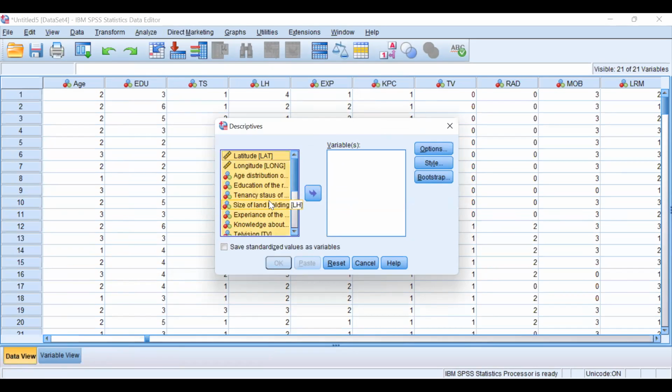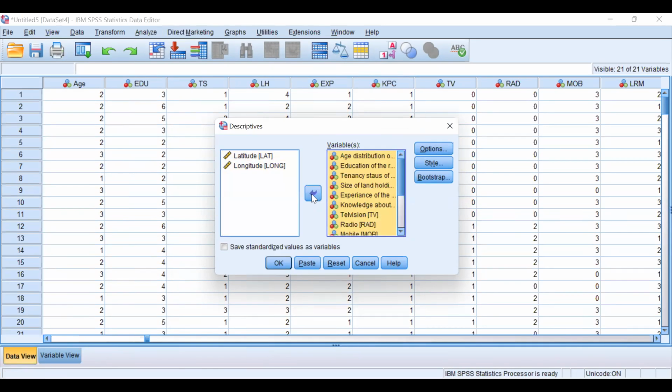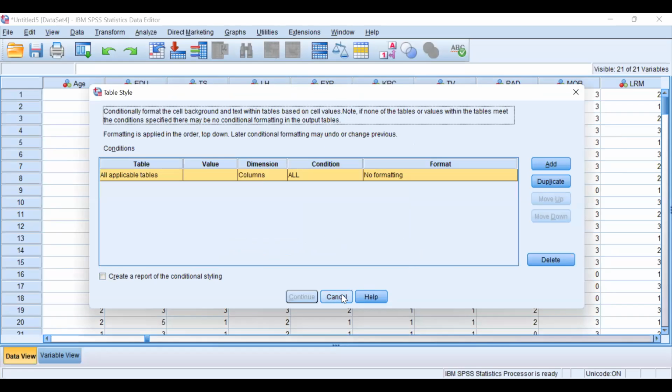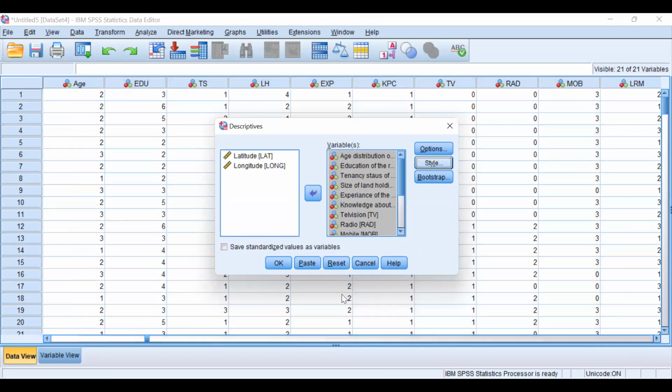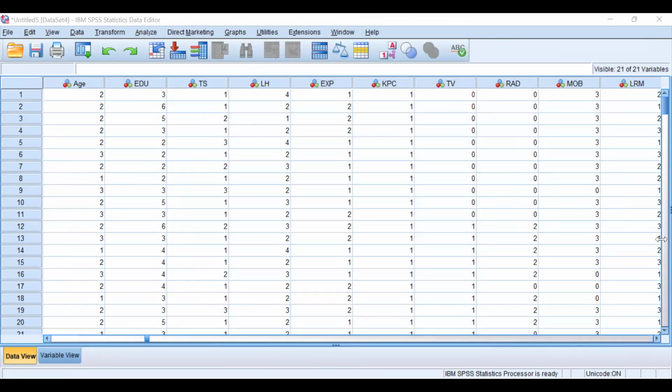You can select all by pressing Control A. Exclude this one and put all these variables in the window on the right side. There are options for which type of result you want to be generated. So press OK. So you can find out how many data you entered in SPSS. The number of respondents for every variable was 25. The minimum, maximum, mean and standard deviation of all the variables, the results have been generated in this output.